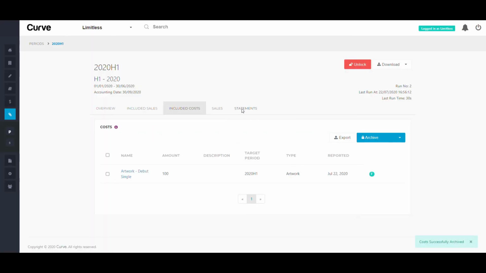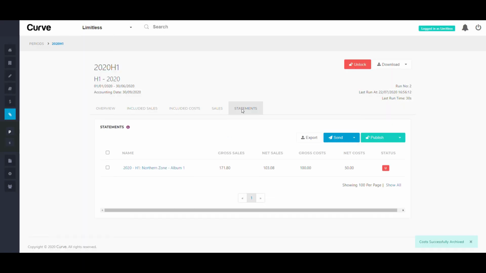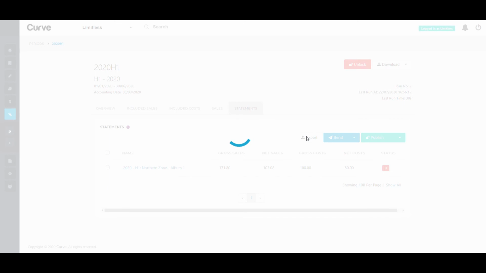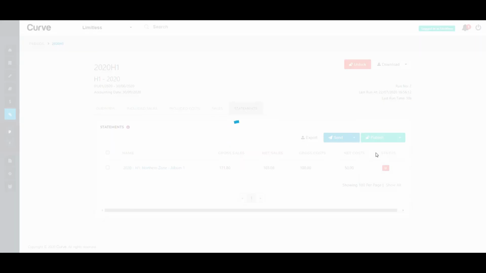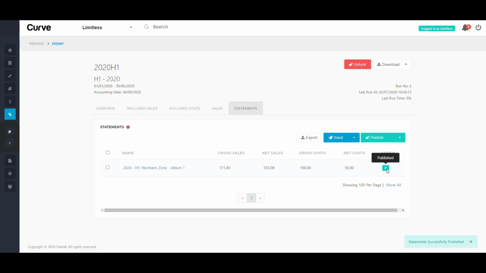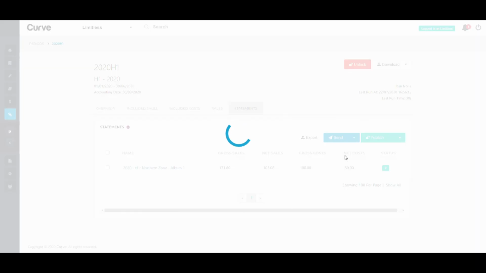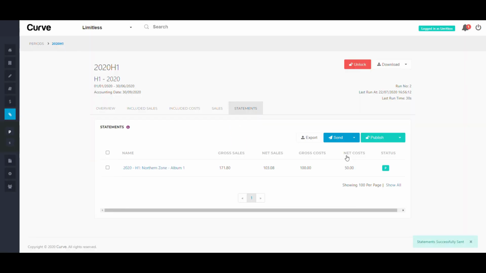On the Statements tab, we can export a sheet that will give us a breakdown of all closing balances of all statements included in this period. Here we can also publish and send our statements. When we hit Publish All, statements will become available in the artist portals. When we hit Send All, artists will receive an email saying their statement is ready. For more information on how to give your artist access to their artist portal, we refer to our written documentation.